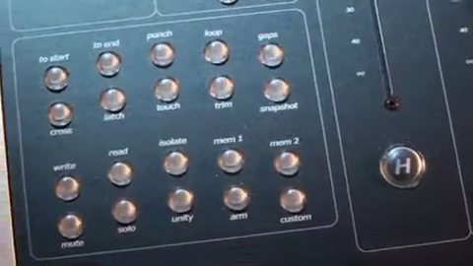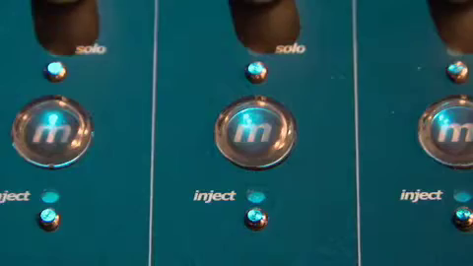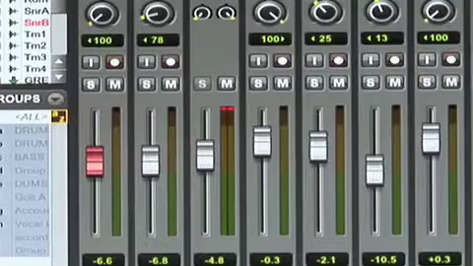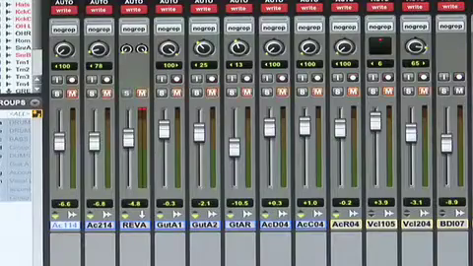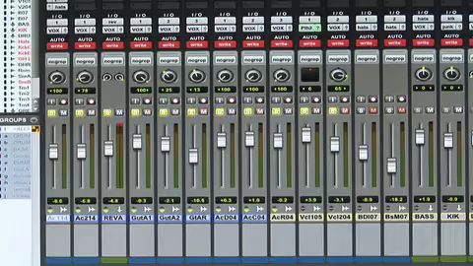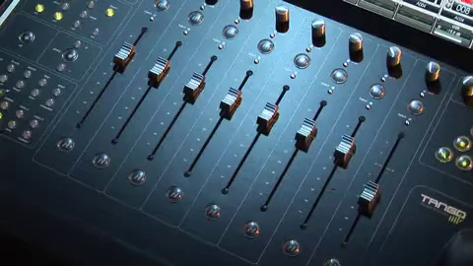In addition to automation, you can use these arc modifiers with the Monarch or the inject points above the faders to set track arming, mutes, solos, and even set faders to unity gain.